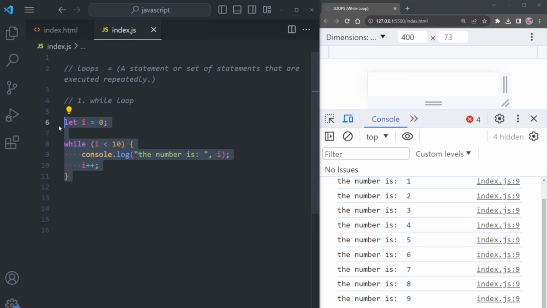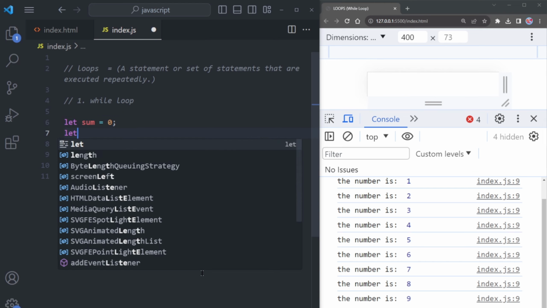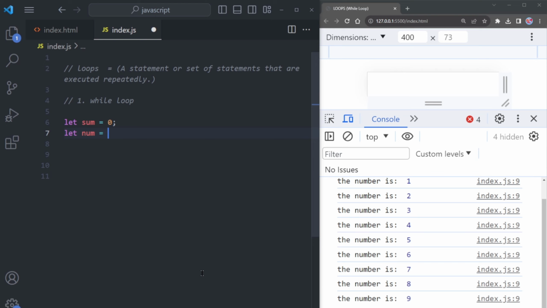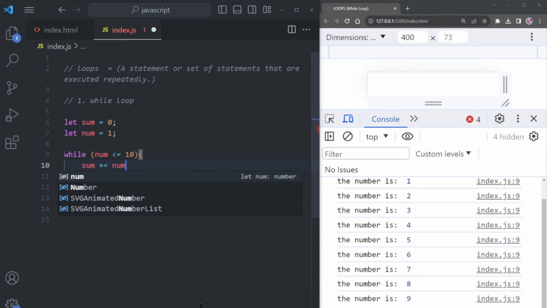Let's create another program to calculate the sum of all numbers from 1 to 10. We'll start by defining 2 variables, one named sum and set it to 0, and the other named number and initialize it with 1. Now, let's introduce a while loop with the condition number less than or equal to 10. Inside this loop, we'll increment the sum variable by adding the number to it. After that, we'll increment the number variable.